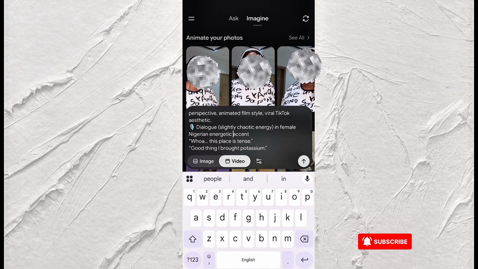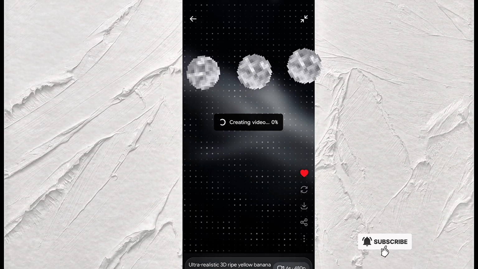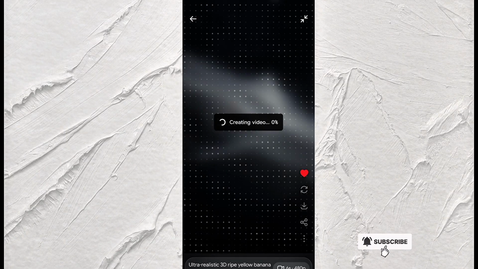As soon as you're done with that, just hit the generate button and it will start animating your images. Now let's see the result of the video.